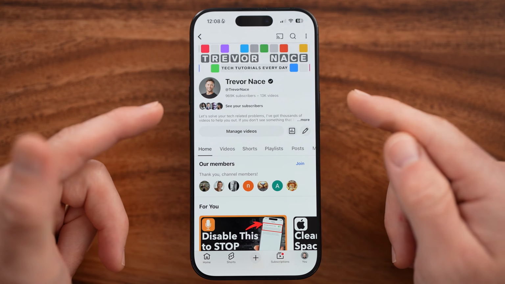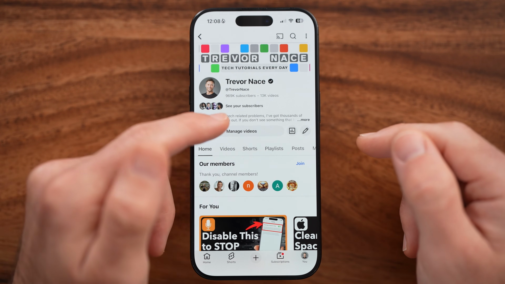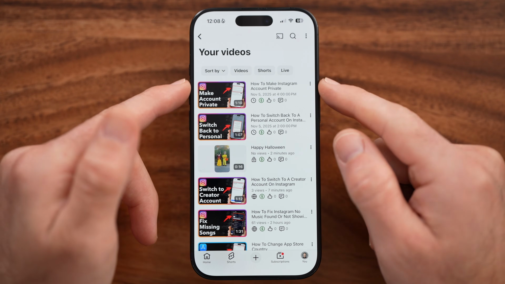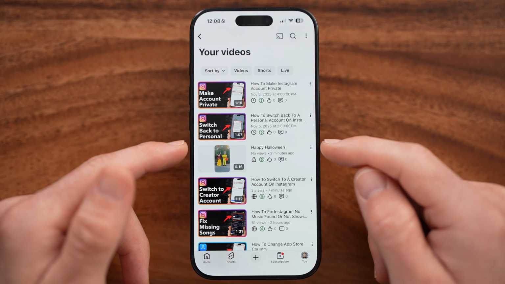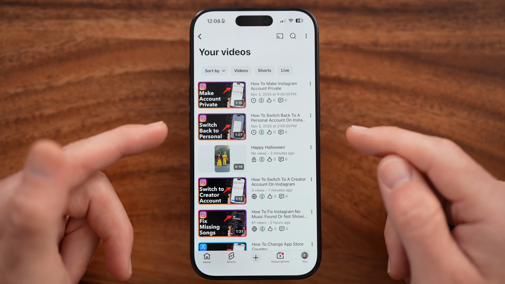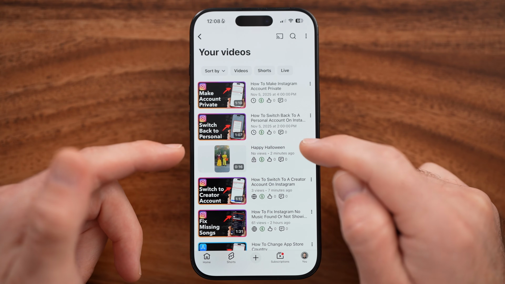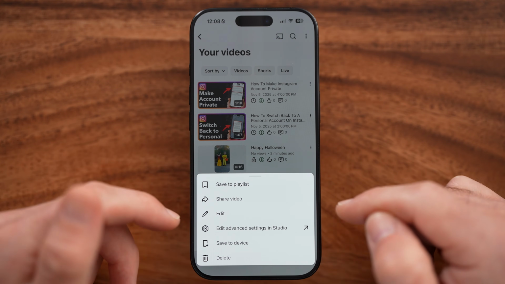This will show me my channel with all of my videos. Now to delete or manage those videos, I'm going to tap Manage Videos here, and this will show me a list of all these videos. Let's say this YouTube short I don't want to publish. I can delete it by tapping those three dots, and now I have the option.